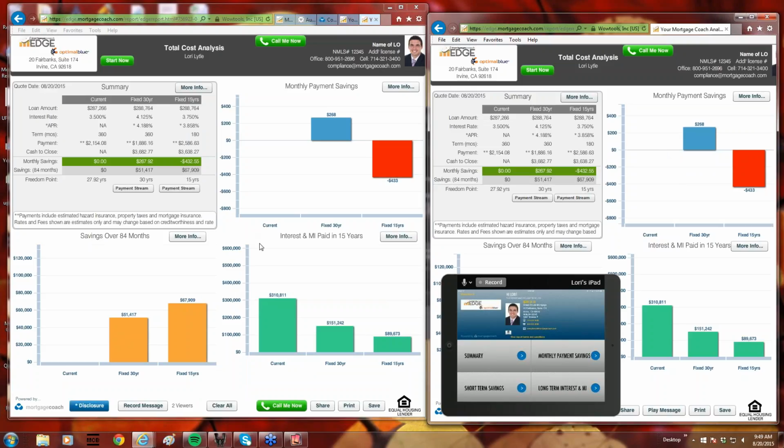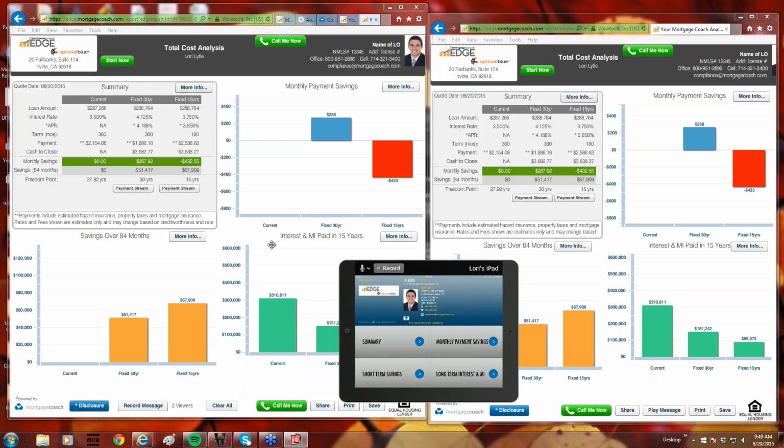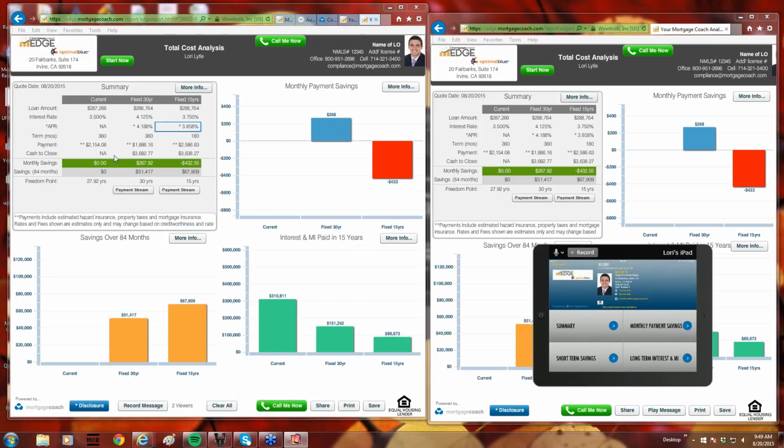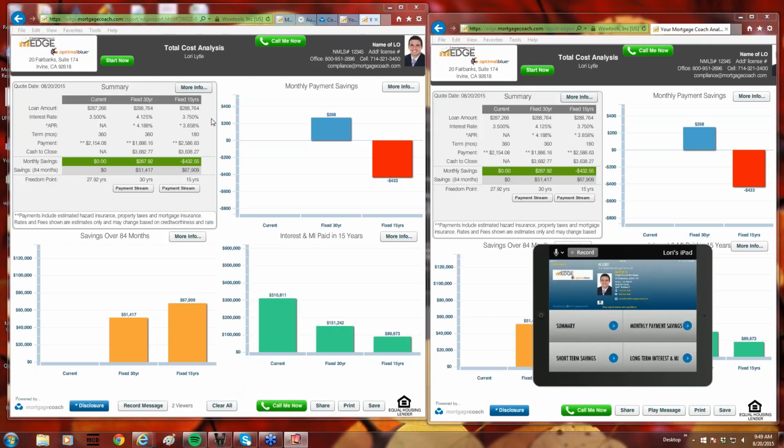So the right or left-hand side is the borrower or the loan officer's copy. So this is your copy. You have a clear all button at the bottom. The right-hand side, you'll notice, let me move my iPad, there's no clear all button, and the borrower is unable to do any kind of highlighting on the report. So this is how you know really quick if this is the borrower's copy or the working copy, the loan officer's copy. So it's quite easy to work with Edge Live.